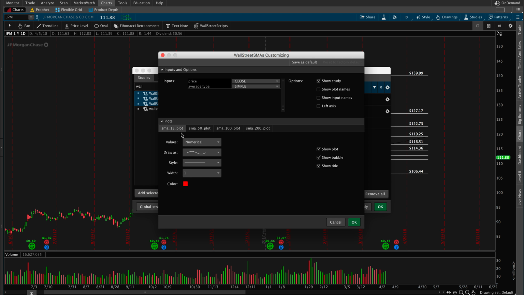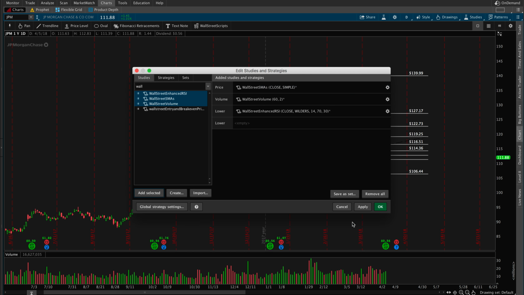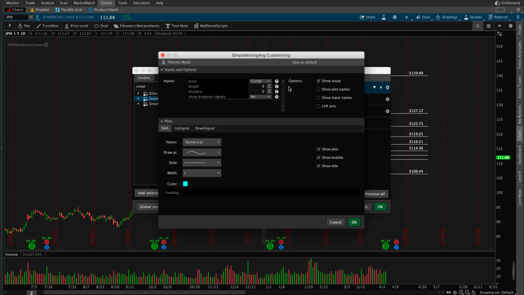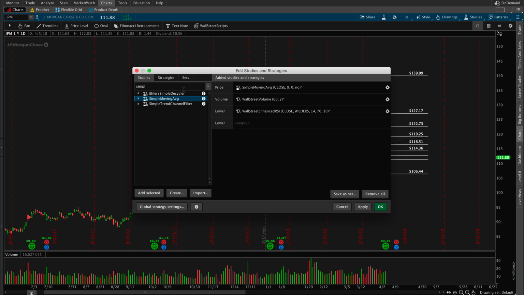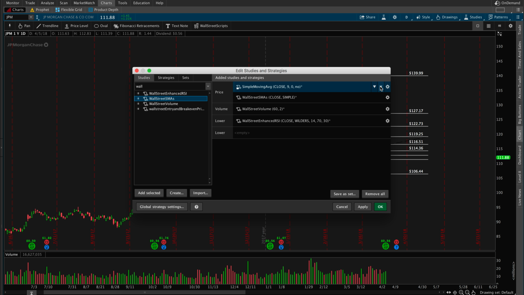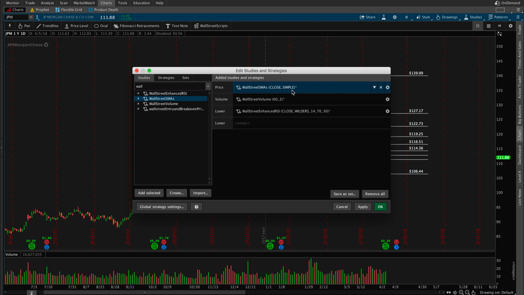The SMA is built with 13, 50, 100, and 200 all together. Because the ones that you get from TD, the simple moving average, you have to add them separately. You have to add each one separately. In the ones that I just posted, it's all together. That way, when you just click on it, you'll get 13, 50, 100, and 200 all in one.